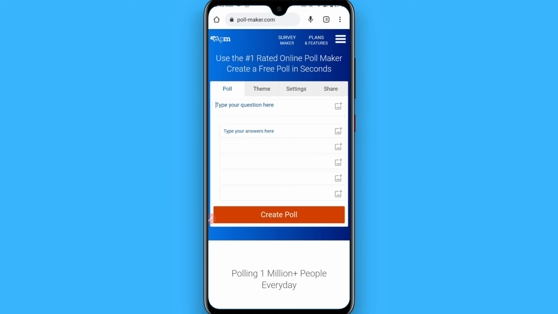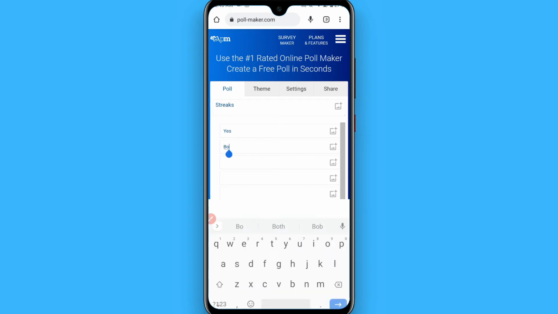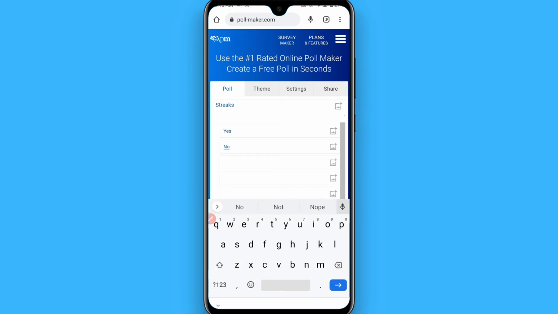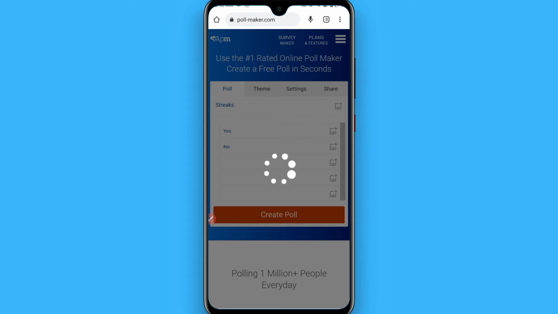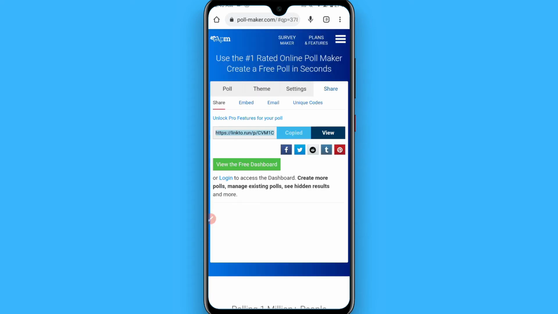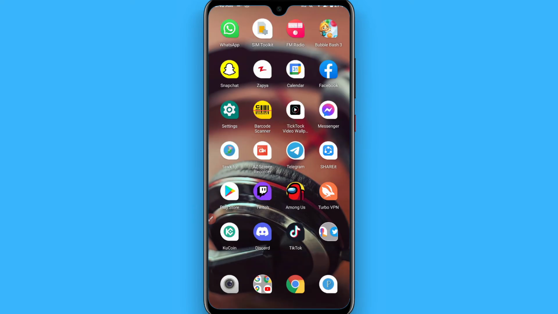Select a poll from here, enter your question, like streaks, and then write the answers, yes, no. Once you do it, simply click on create poll, and you will see a link here. Copy this link and go back, then open your Snapchat.